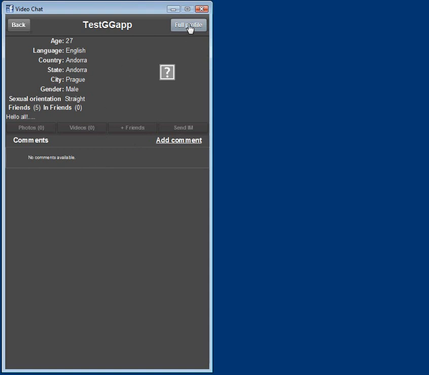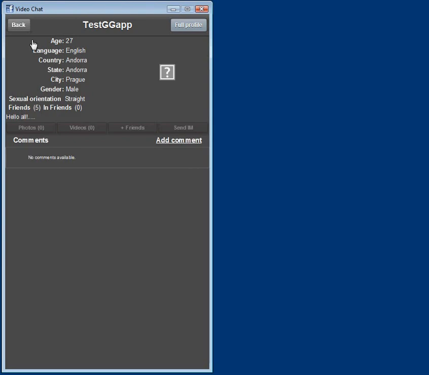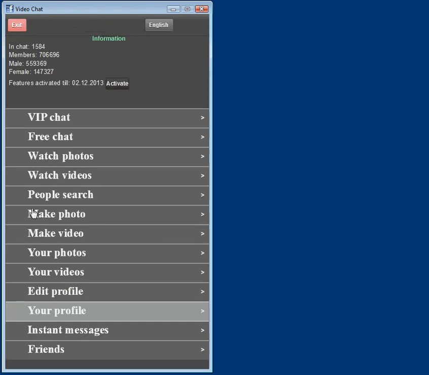After you will press the full profile, you will be able to see your full profile, the information about you. You will check if this is looking nice or no, so you can change the details there and so on. So let's go back to the main menu.